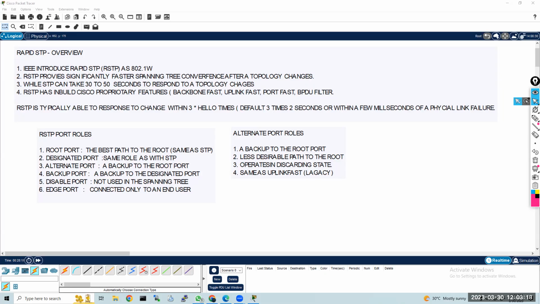So remember the IEEE standard for STP, guys. Let me write it on this one also. The IEEE standard for STP works in 802.1D, guys. Remember 1D. And your RSTP, I told you, is 802.1W. Remember, guys.